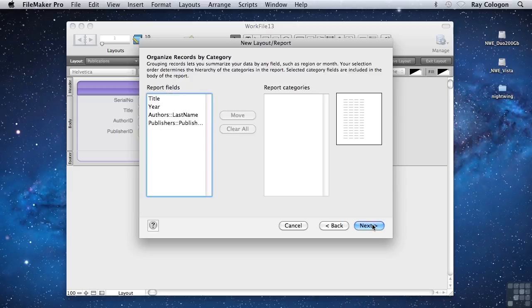Now when I click Next, I have the option to categorise the report by any of the fields that I've chosen. I'll categorise it first by the publisher, and then I'll also categorise it by the author. Notice that again I have an illustration at the right of the format of the report I'm producing, and in this case the publisher name is shown in green and appears also in the list of details under each group.